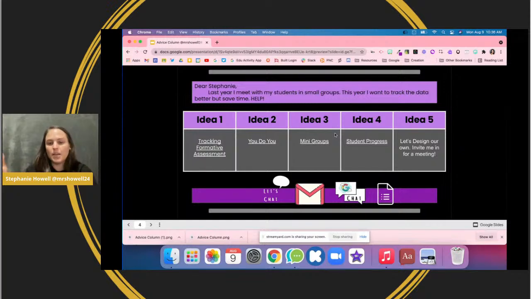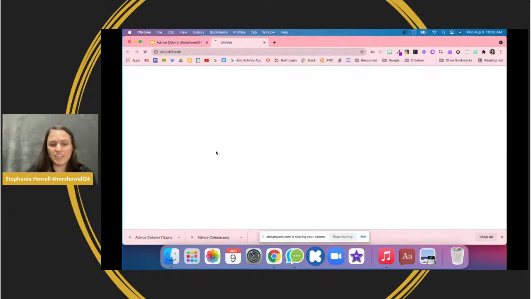So here are just some ideas of different ways that you could track this data but also save some time, because I know it is a concern. Now, however, at the beginning of this tracking, it is going to take some time to set up. So just remember that it is going to take some time to set all of these different ideas up, but in the long run, you'll be thankful that you did it. So again, it's a lot at the beginning of the year, but after that, it gets better.